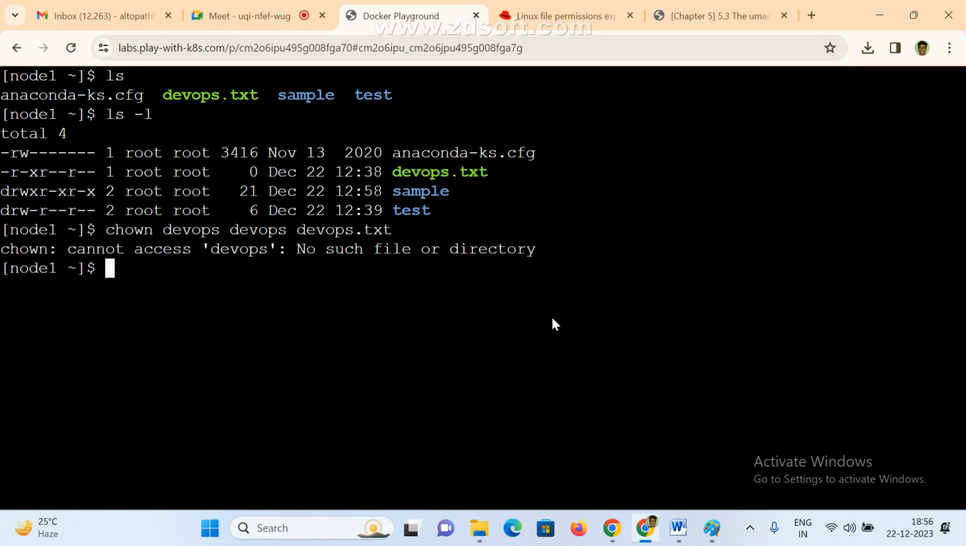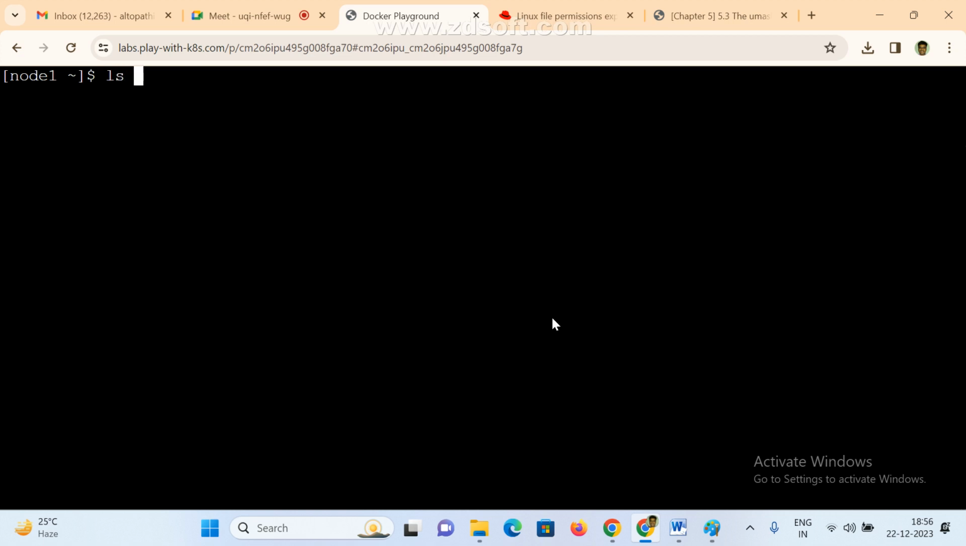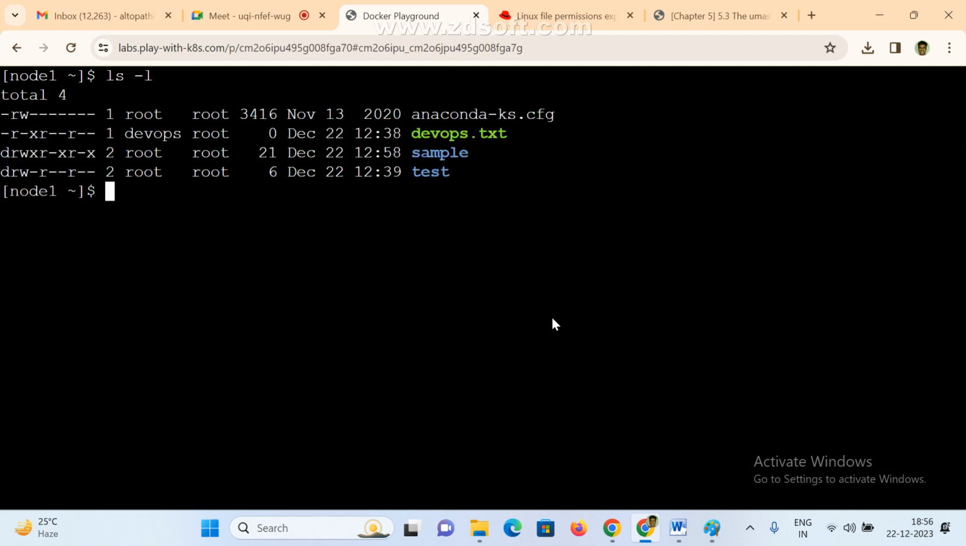So now see here, chown. Anything missing? Change owner. First time, change the user only. What is the username? DevOps only, right? DevOps and the file name. Okay. Now observe here, ls -l. Now see here, I changed the user or not. First is user, second one is group.